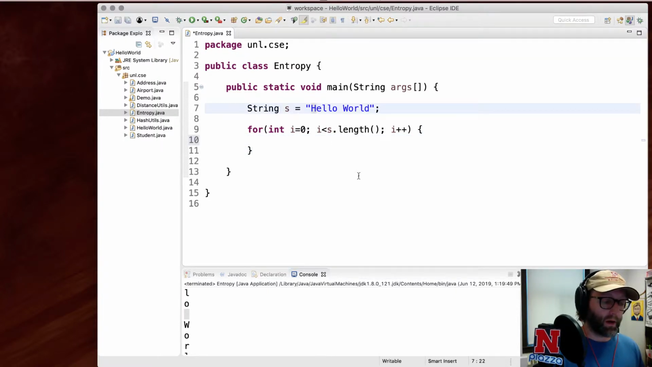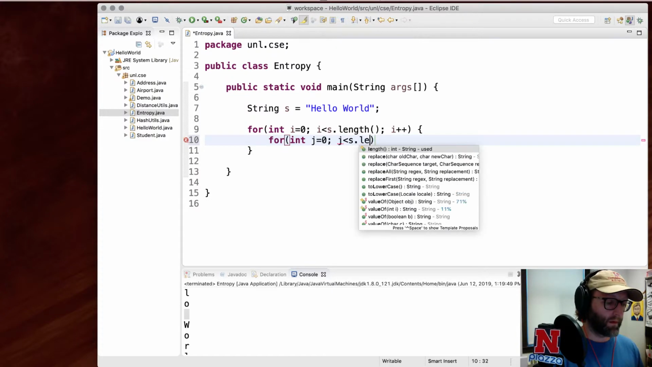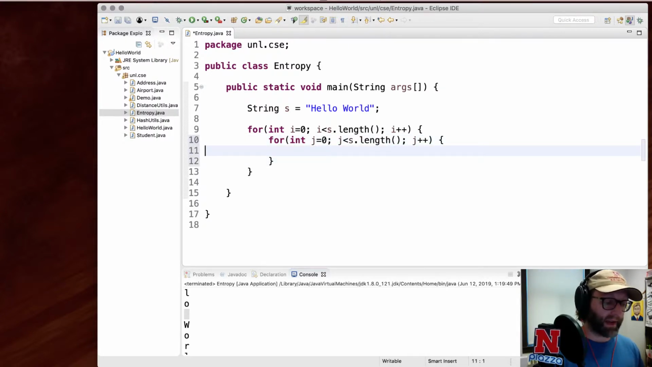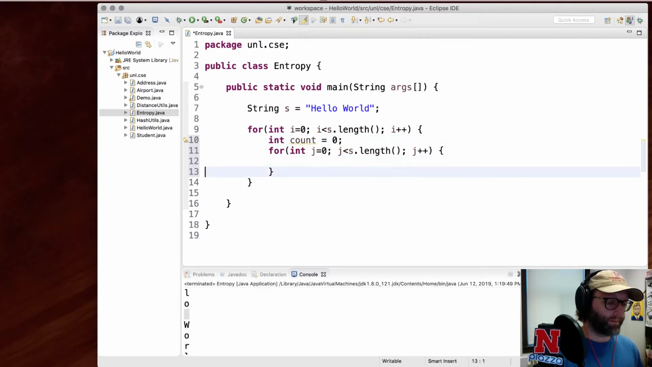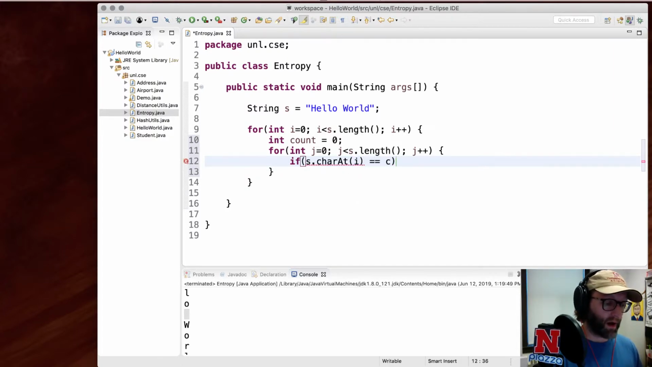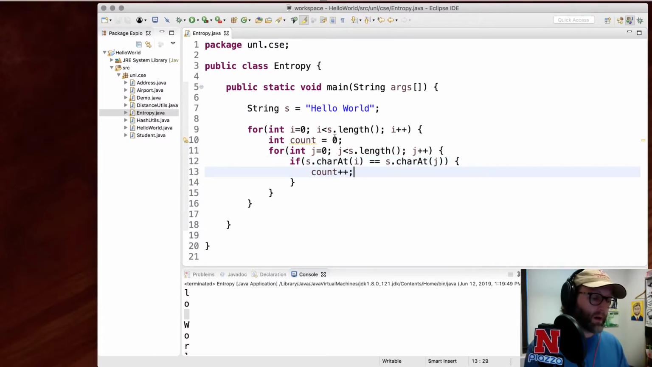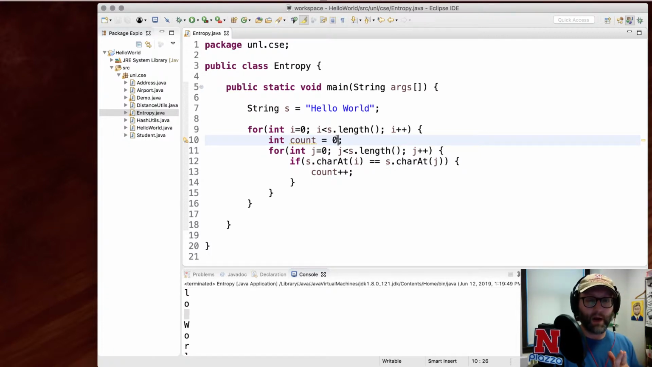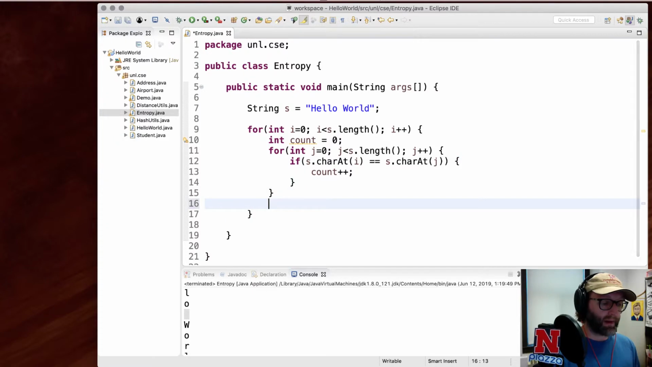Each time I go through, I should count the number of instances of that character. So, for example, if I start at the first character, then I could have another for loop here that goes through every single one again and has a counter, int count. And if the character at i matches the character at j, then I'll increment my counter. And I started it at zero so that when i and j are the same thing, I'm counting that one instance by itself, right? And at the end of this, I'll have a count of how many of those I have. So let's go ahead and print that out.